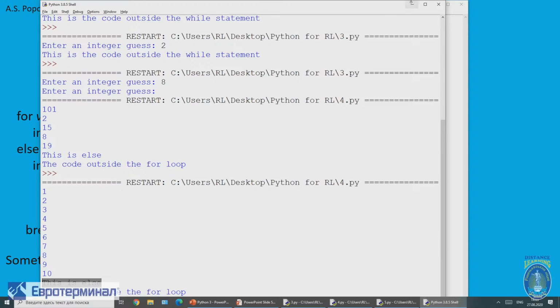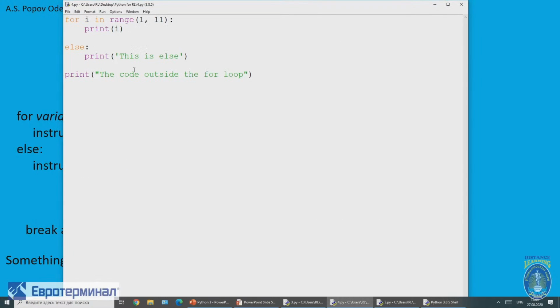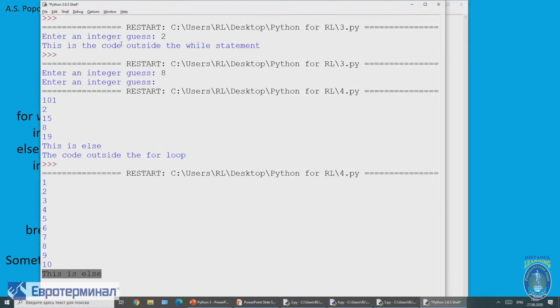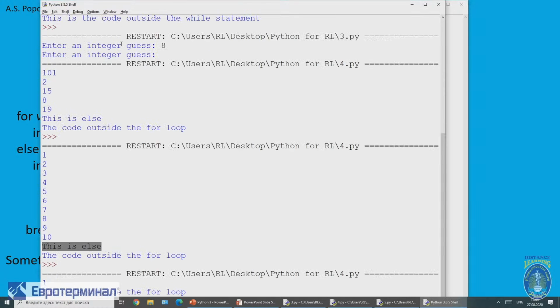Of course we can use the break statement. Let's try it out. Yeah. So it breaks after the first iteration and exits from the loop.